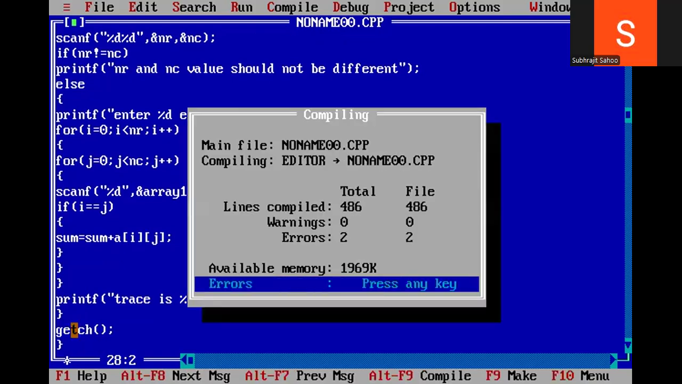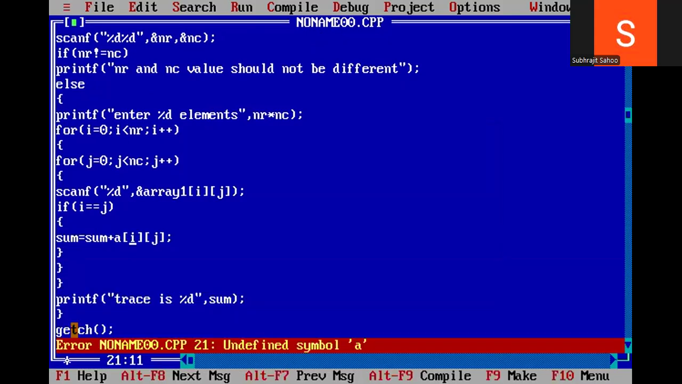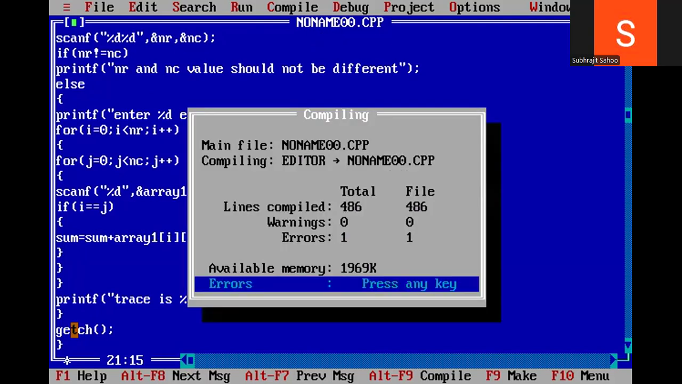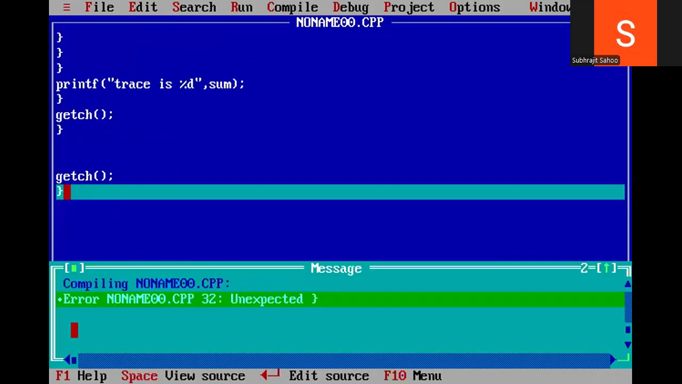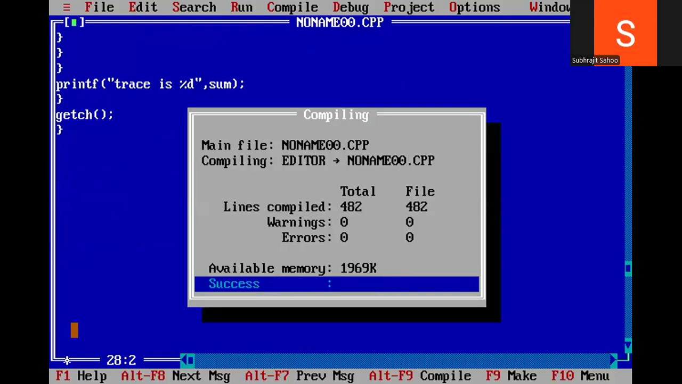Observe all definite. Any error? Two errors. Where is the error? Undefined symbol A. Where is the A? Oh, the array name is not A, right? It is array1, right? All definite. One more error is there, unexpected. It's already there, right? That's right. Oh, sorry. Now see, no error, right?